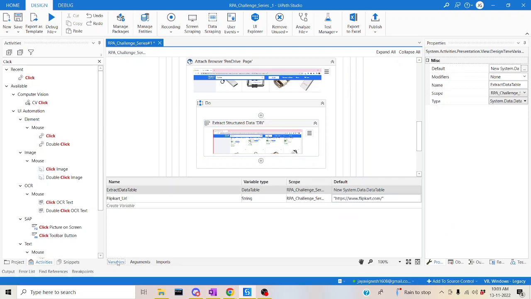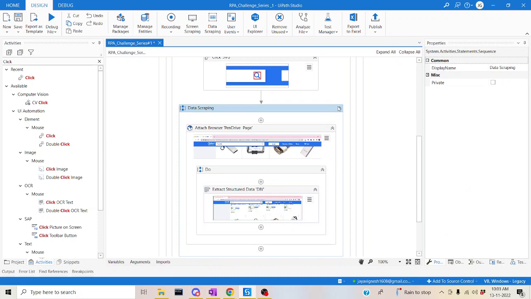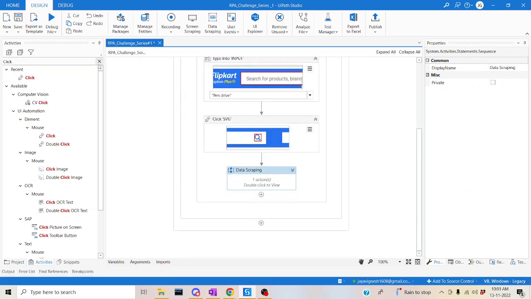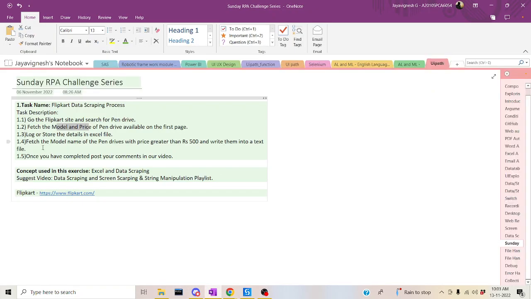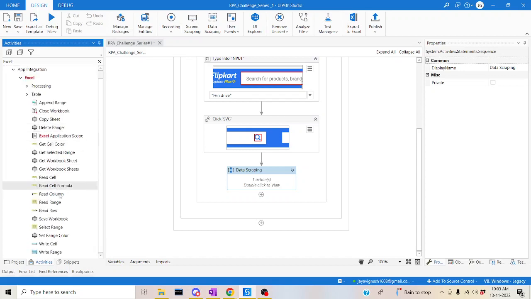Just take this as global one. Okay, go here. What are the next action? So you are going to store this in Excel, right? So this is an Excel. So you can drag any activities which is Excel scope activities, Excel workbook activities.